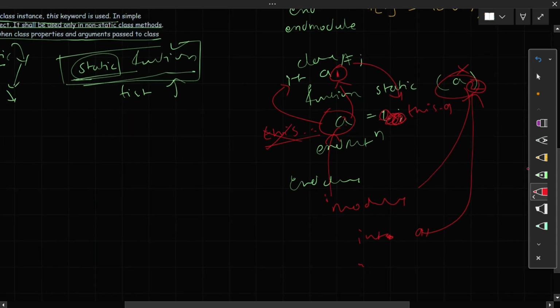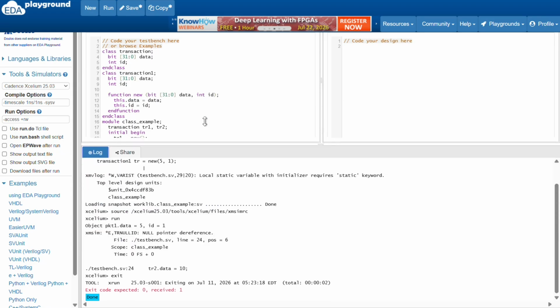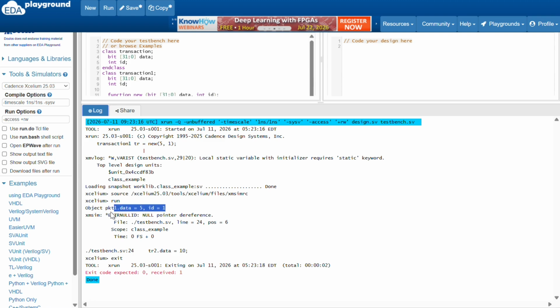Now let's move towards some code. First we will comment out tr2 and tr1. What will happen is that tr2 is pointing towards null, so the tr2 packet should not print because it is pointing towards null, and there will be no comparison for tr2. This is accessing unallocated memory. Here packet 1 is already there, but we are not getting packet 2.